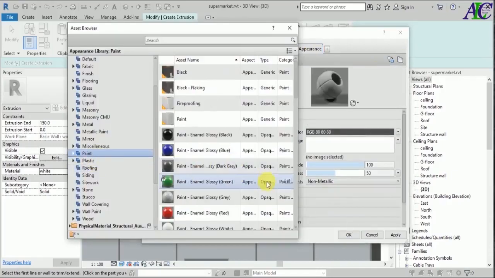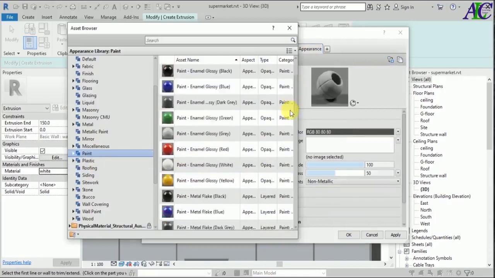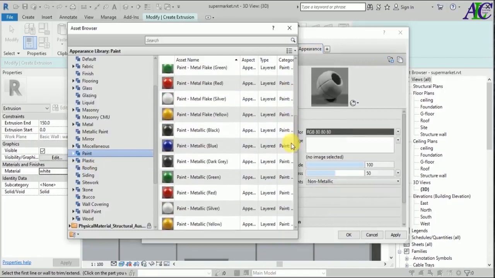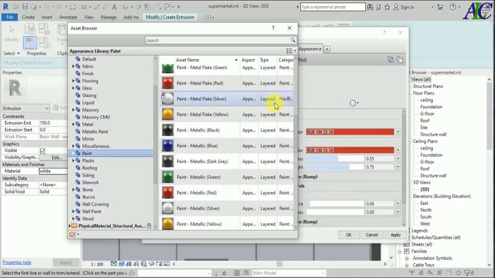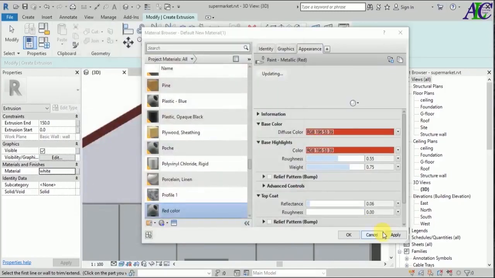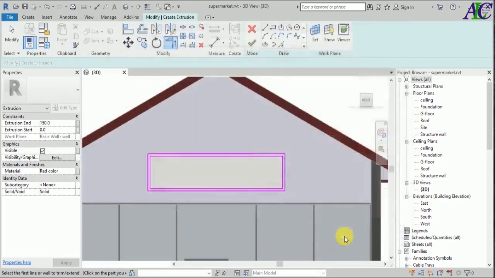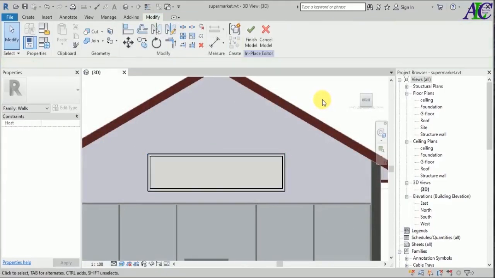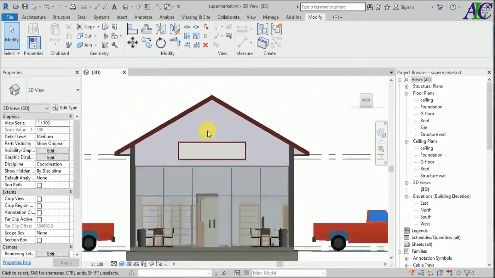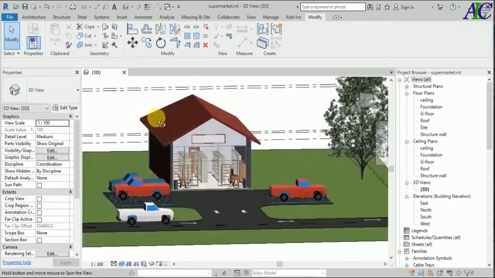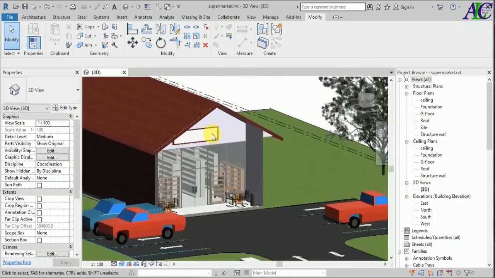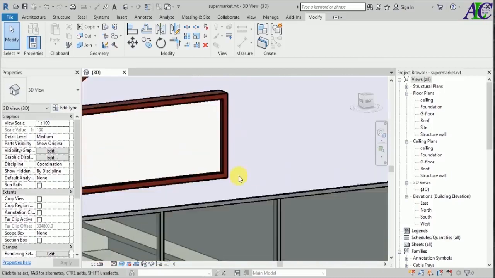So that's why I choose a material with the red color, maybe this one. Apply, OK. Let's click finish. So let's go to a different angle. See, this is how to create a frame for this billboard.